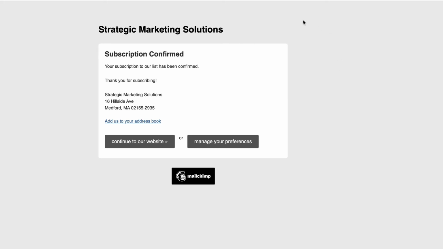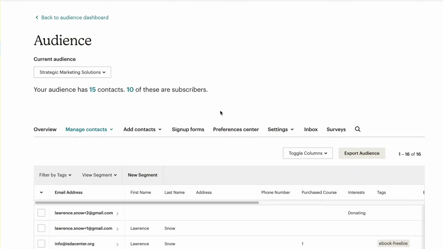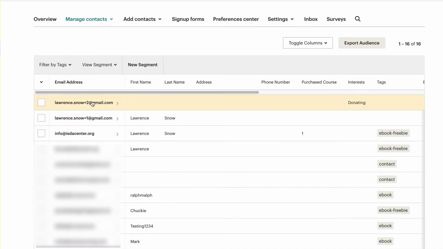So if we go back to MailChimp at this point, go back to all contacts, here is my +2, and now my interest is donating. So that's how you add a hidden group to your MailChimp embed form. And remember that caveat for an existing user.